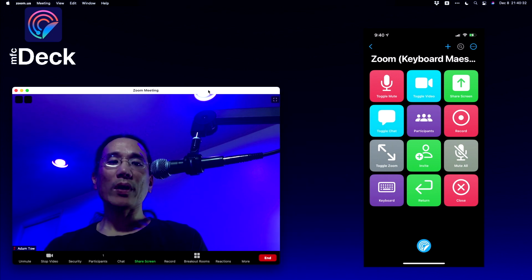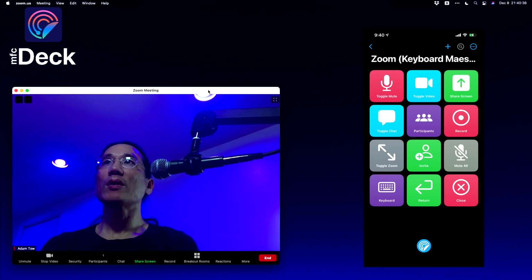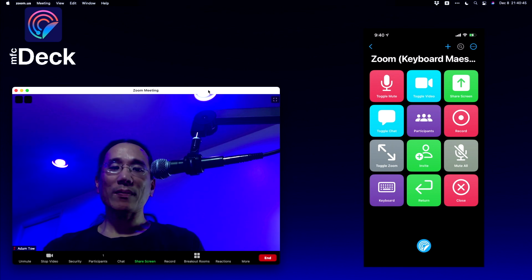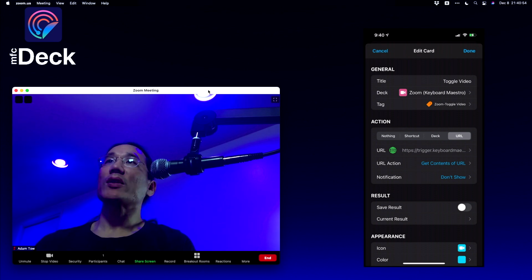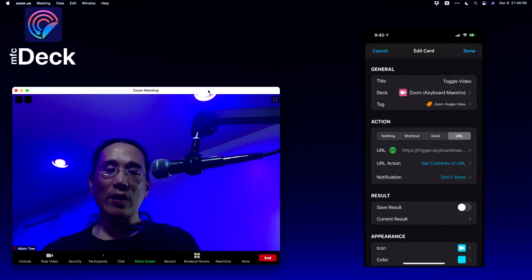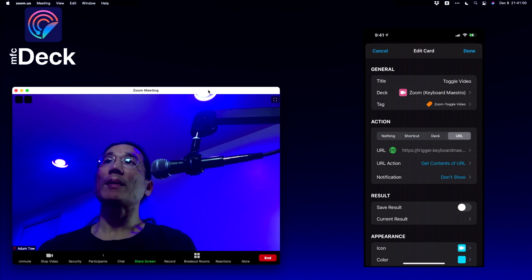So now with either the key command shortcut or by using Keyboard Maestro, you can control your macOS applications from your iOS device very easily. Let's dive in a little deeper into how this works. For the Zoom Keyboard Maestro, the way it works is you have a URL action. So instead of writing a shortcut, it's basically pinging a URL. And this URL is created within Keyboard Maestro. Let's take a look at that.